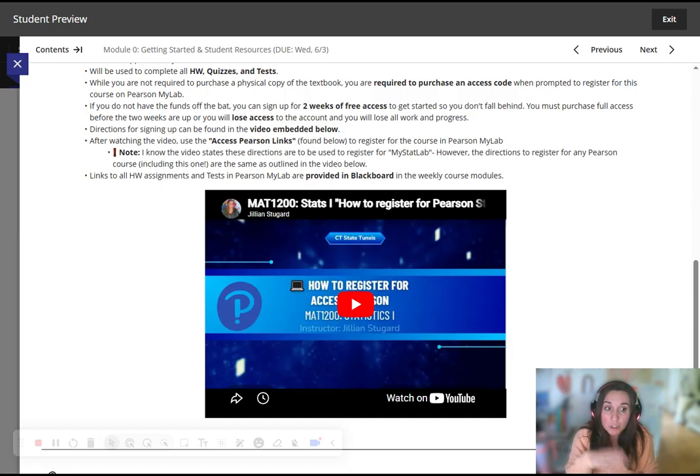But there is an option where if you don't have the money to purchase the access code right now, you can get 2 weeks of free access. And then as long as you buy full access within those first 2 weeks, you will not lose any of your work or the time that you put into completing your homework.